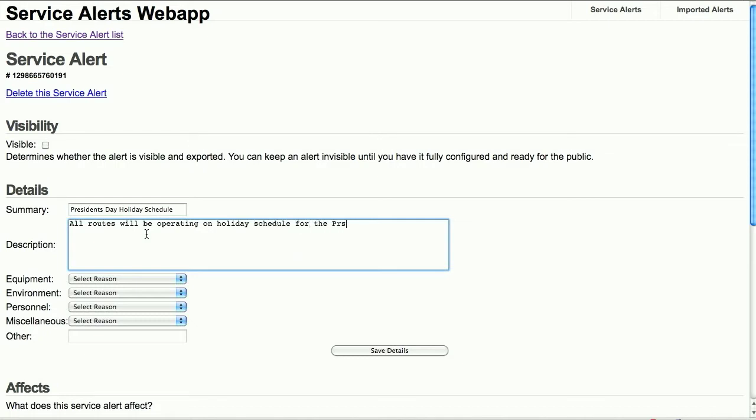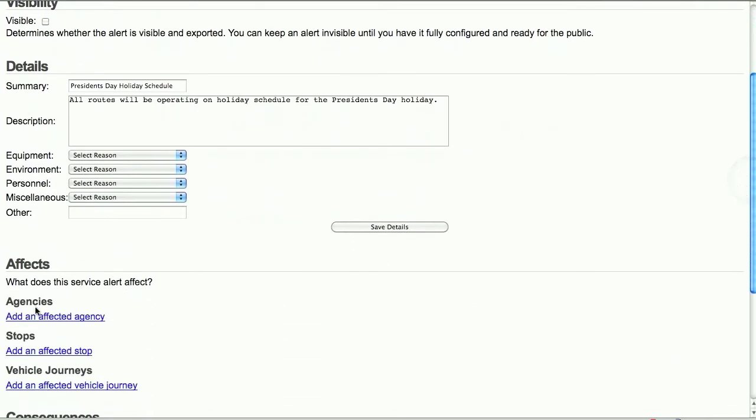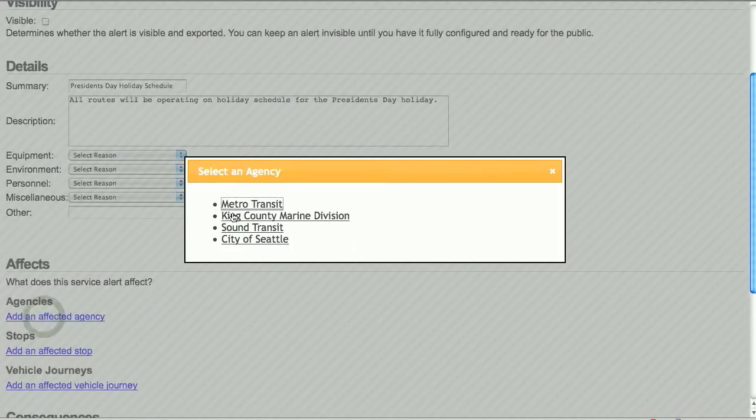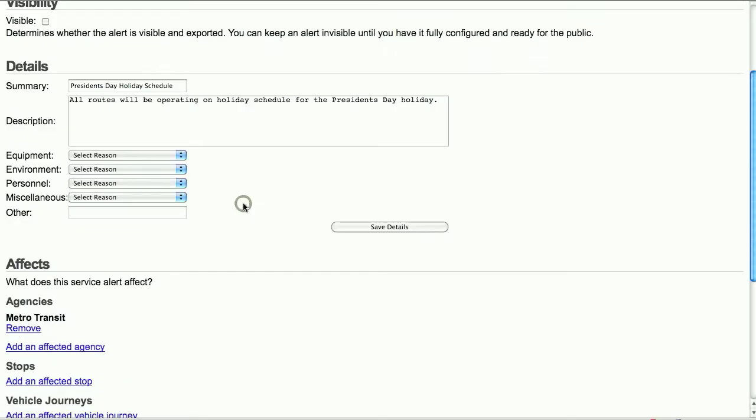In addition to textual summary, one of the key features of the Service Alerts web app is the ability to finally control which aspects of the transit network a particular service alert applies to. Basically, what does this service alert affect? For this specific alert, we wish to apply the alert to an entire transit agency, specifically King County Metro from the pop-up list. Now, our published service alert will be marked as affecting all King County Metro service.